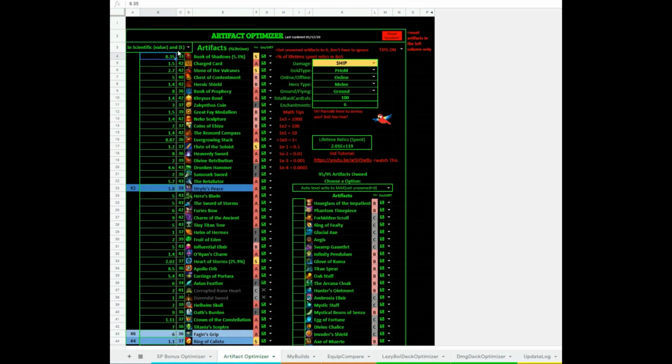So for scientific, what you do is in the B column, you want to put in the level of your artifact. So on your game, if your artifact says 2.92E34, right here you put in 2.92, and in this slot you just type 34. Mine's 34.